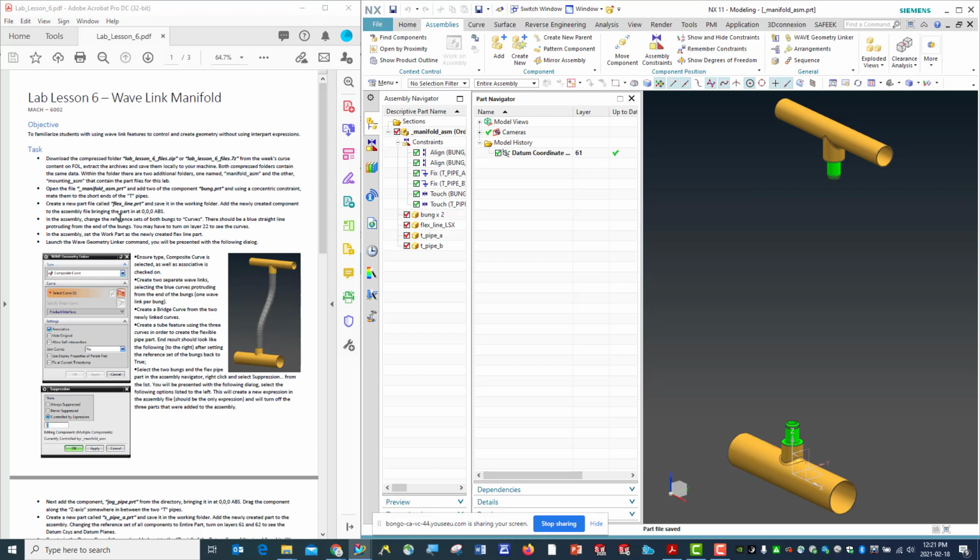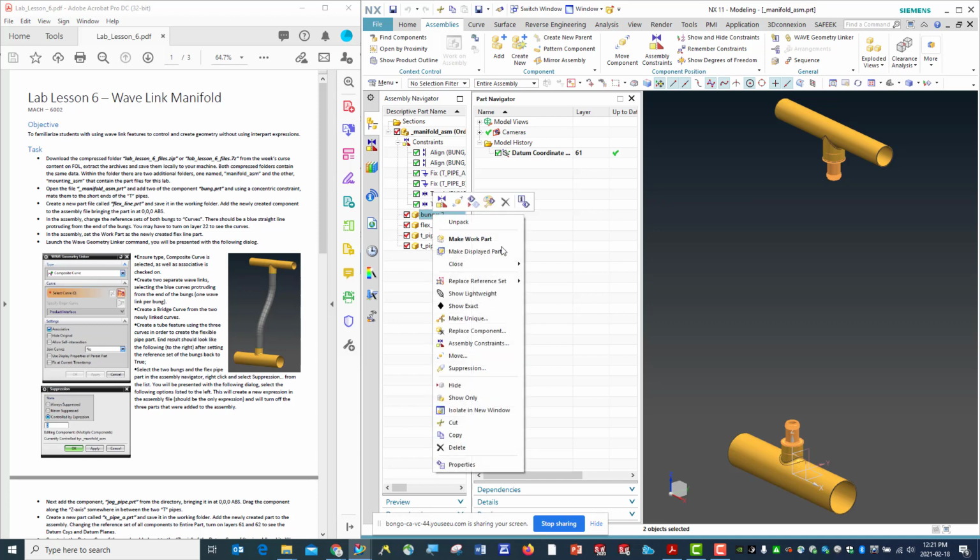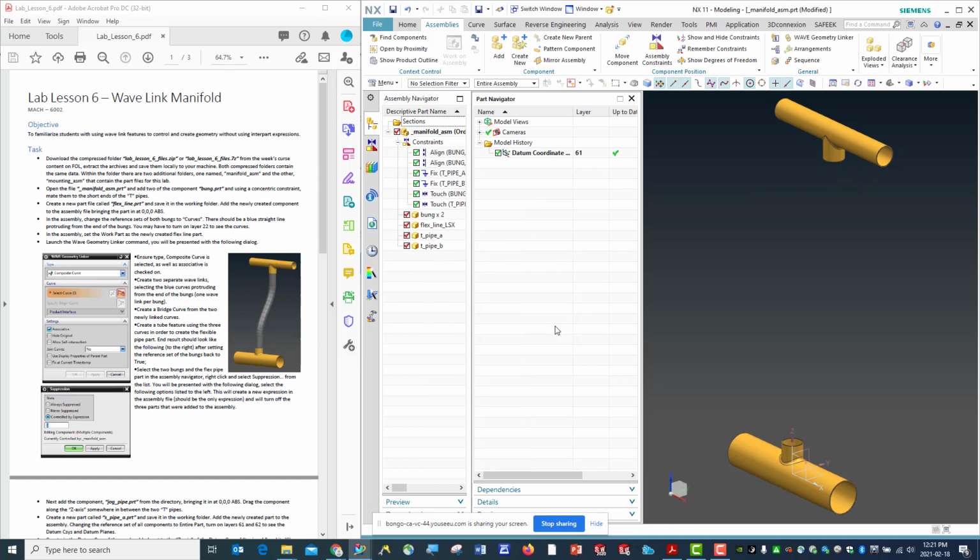Okay, once we have this, we're ready to make our parts. Next step in the assembly, change the reference set of the branches to curve. Currently it is true, so let's choose curve to see what's happening.